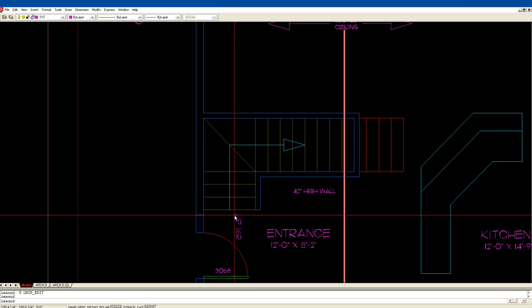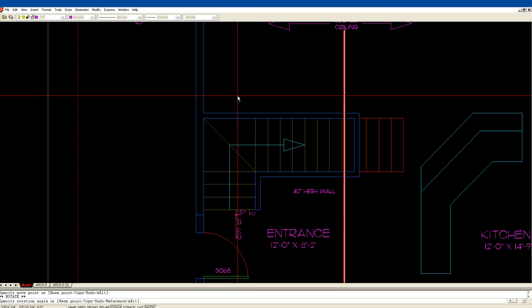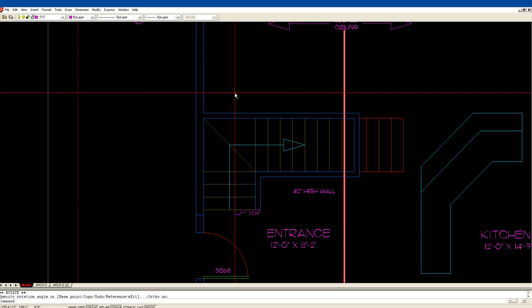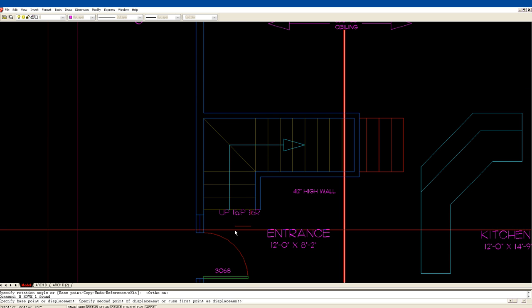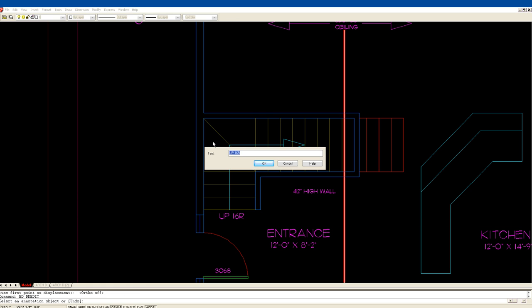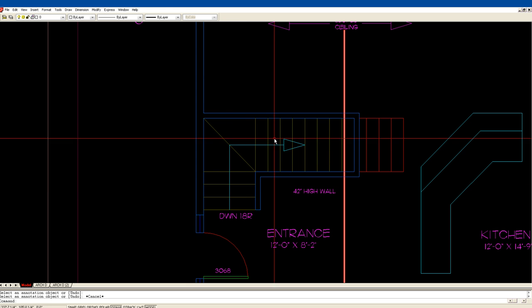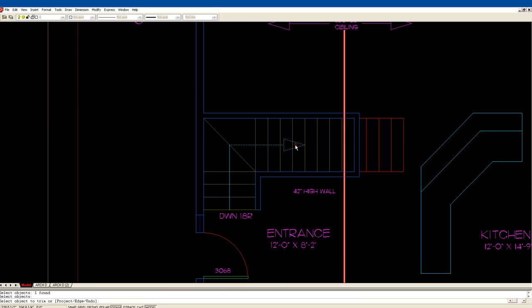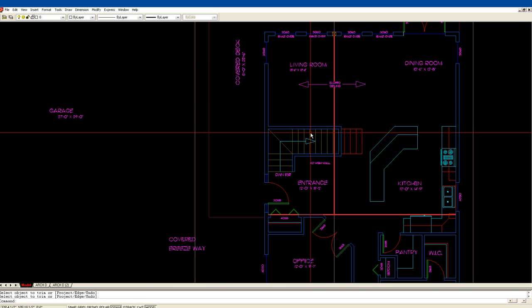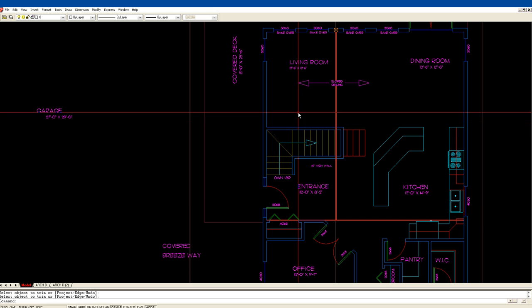Okay, now try rotating without clicking on anything. F8's on. Okay, move it so it's right handy to that line and make it say down 18 risers. Okay, I'm just going to trim. There. That looks good.